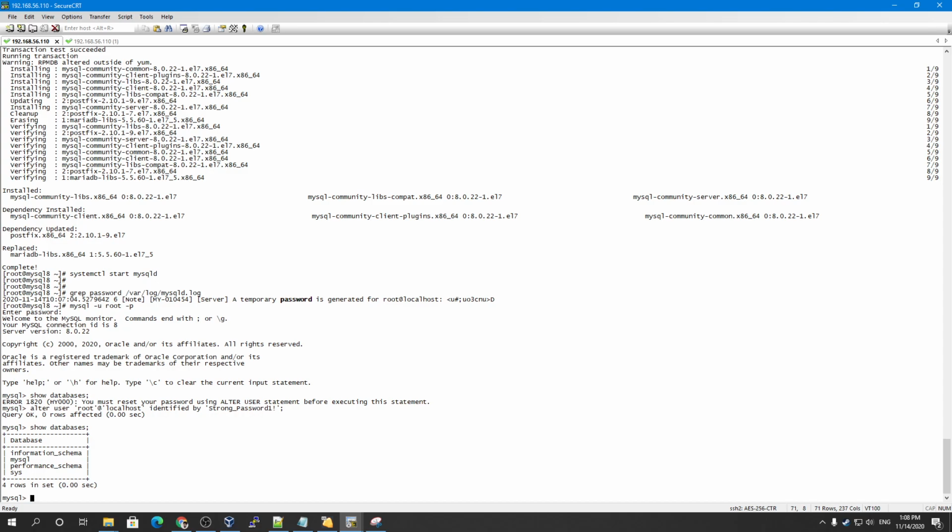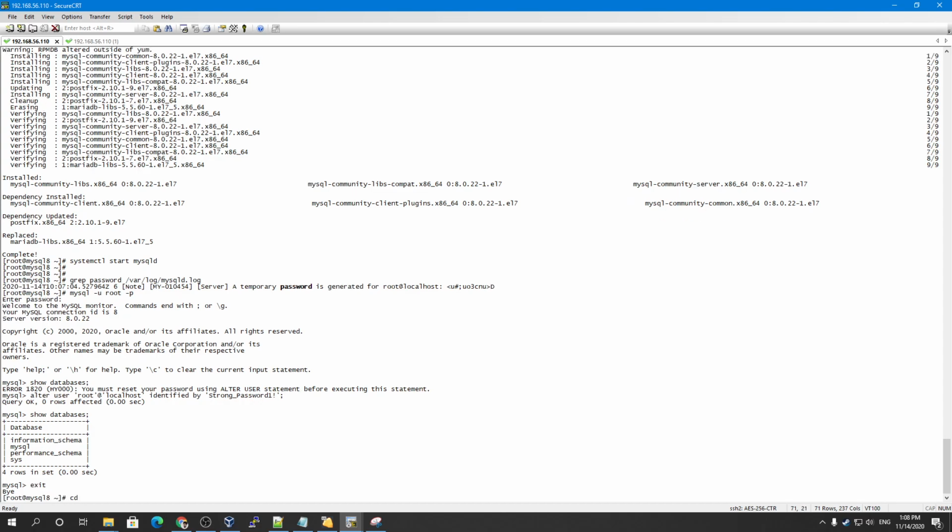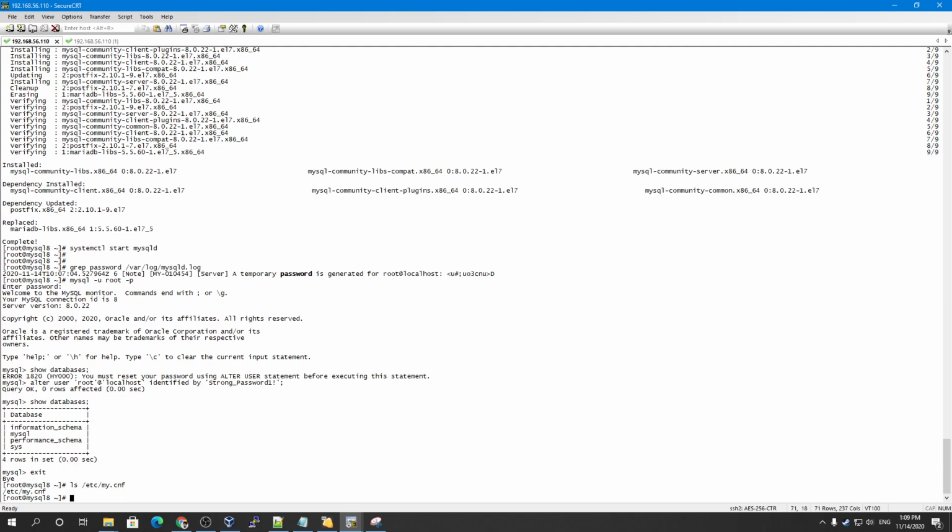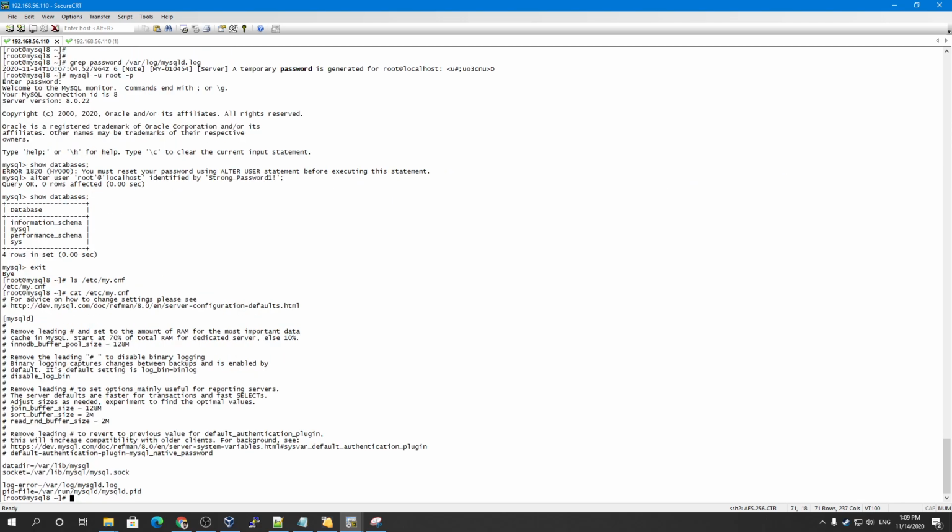Okay, so this is how you can install your MySQL, and let me show you the configuration file. This is where MySQL stores its my.cnf file. So this is where it is stored. If I want to know the contents, let's see, cat. So this is our configuration file.